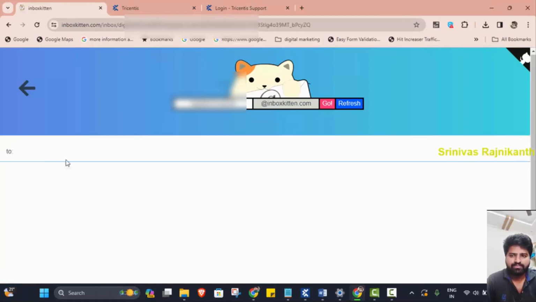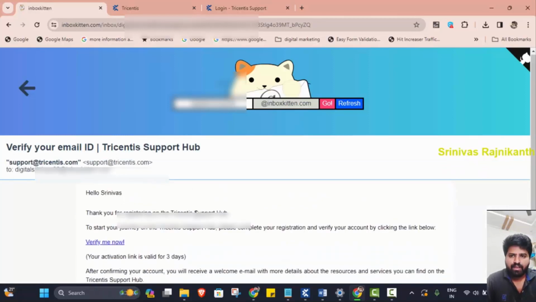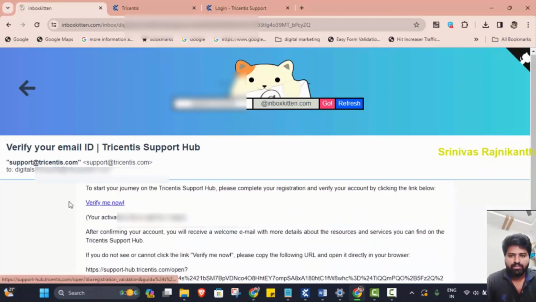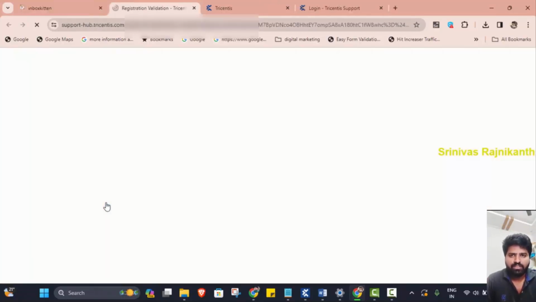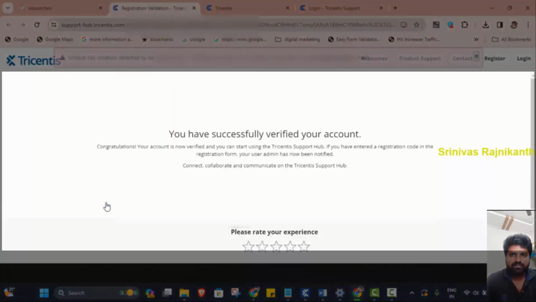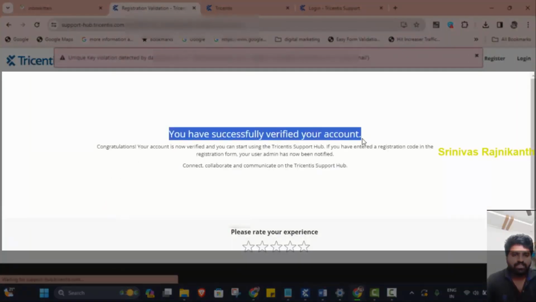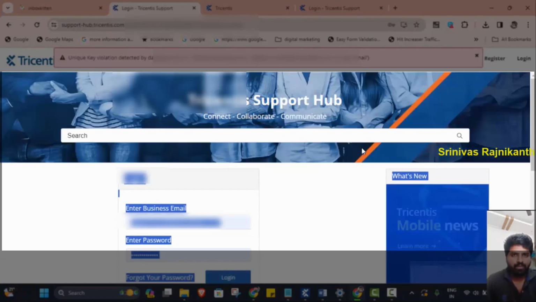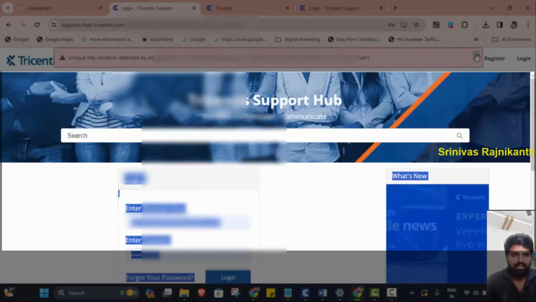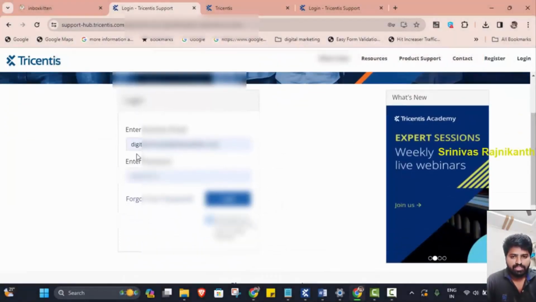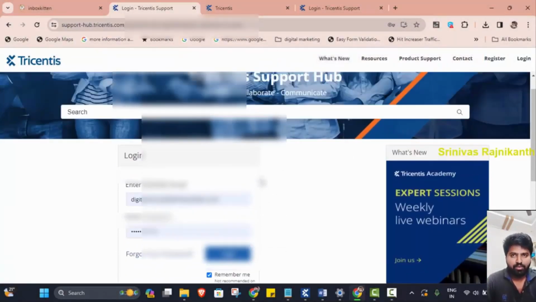Open it and you see the verify me now. Just click on this link. Now see guys, your account is successfully verified. This is the way of creating a business mail ID, registering and verifying your account.